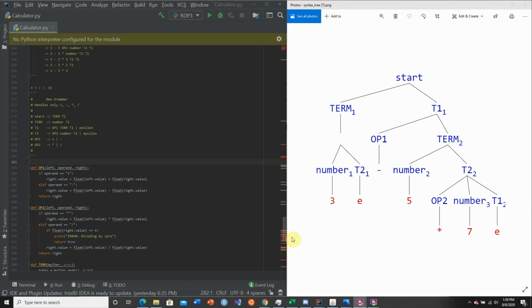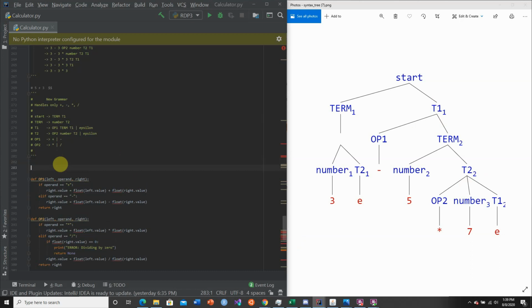Welcome back to this Python tutorial series on constructing a recursive descent parsing algorithm for a calculator language. In today's video, we're going to be implementing the T1 and the T2 non-terminals. So let's define these functions here below. We're going to define T1. We're going to pass in our iterator and our previous value.